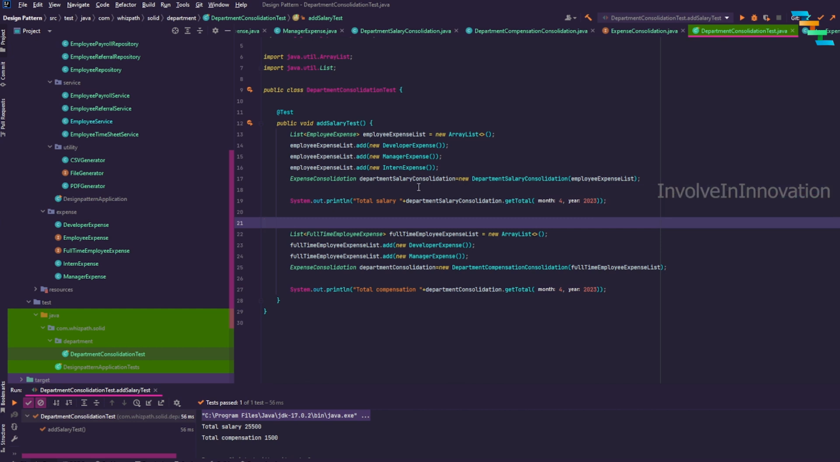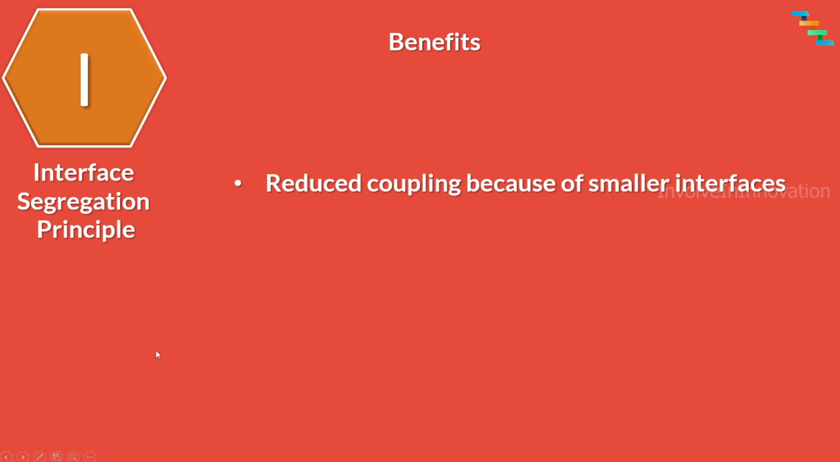In this case, we have full-time employees. The intern is not a full-time employee. The developer and manager are full-time employees. So we have added the developer and manager here, and we can see the result. Now we will see the advantages or the benefits of using the interface segregation principle. Here, reduced coupling because of smaller interfaces.